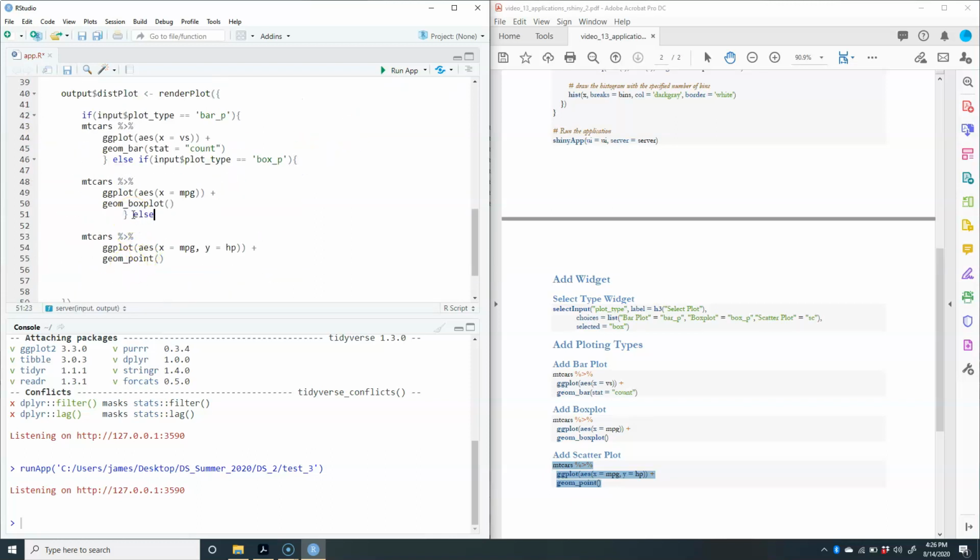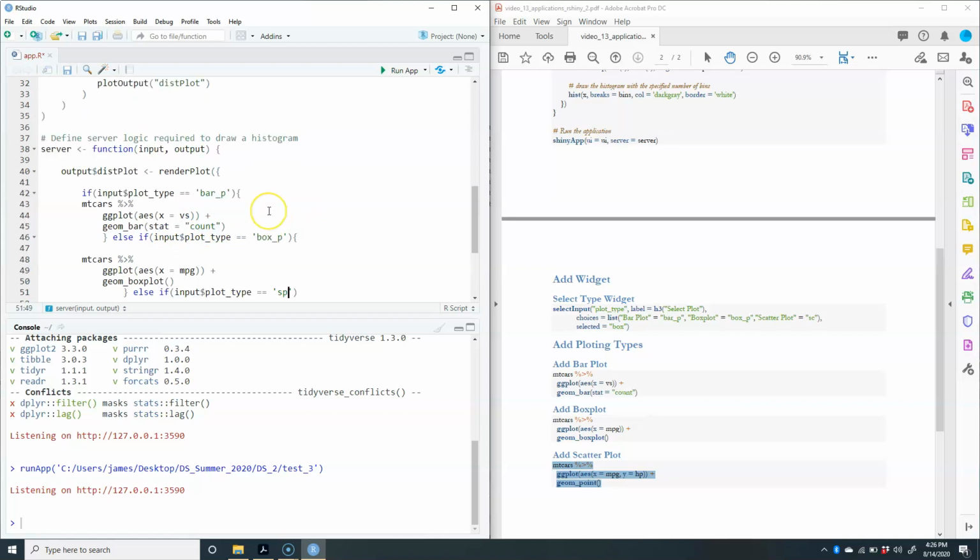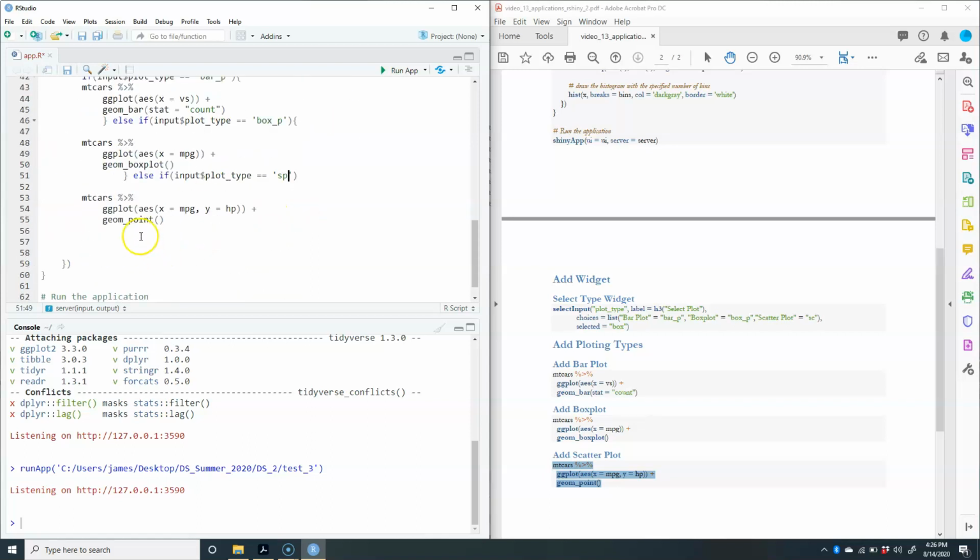And I'm going to do another else if. I can just do that here. Or else if input$plot_type, if that's equal to SP, right? That's what I said earlier. SP, okay? I want this code to run. So I'm going to highlight this code and press the left curly bracket, okay? And that should run. So make sure that your bracket is on the same line as your else if, okay? And so that should run.